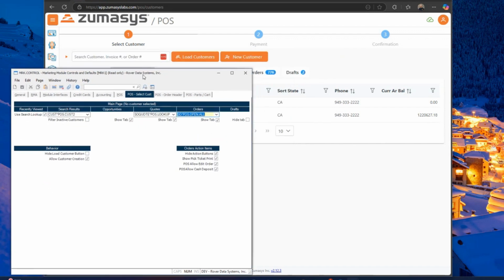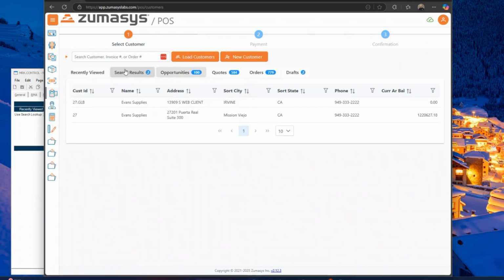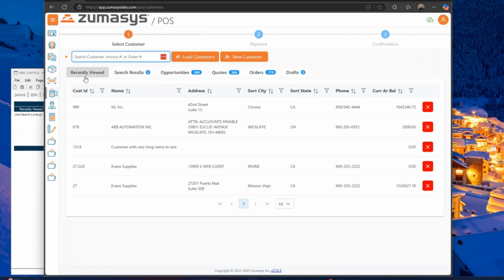To touch on some of those settings, for a little while we've had this ability to update and manage the search results via a lookup for the point of sale customer search. We now also have this option to use that same lookup to display your recently viewed. So it gives you a consistent view between the two tabs now. Here we can see the search results that are a lookup. We hop over here, you can see you've got the same columns, same formatting. So that's good, it just keeps things consistent.